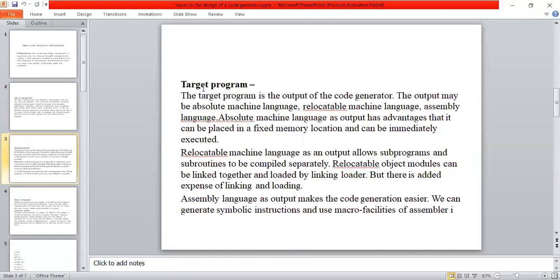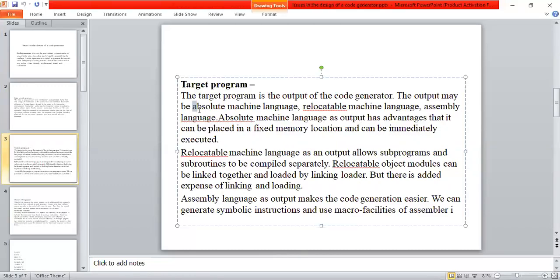The code generator takes input and produces output in the following forms: absolute machine language, relocatable machine language, and assembly language. What is the absolute machine language? The advantage of absolute machine language as the output is that it can be placed in a fixed memory location and can be executed immediately.